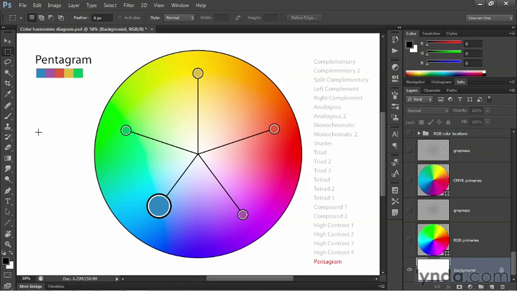And so there you have it. I hope that helped because this diagram took me forever to put together. But those are the 23 different harmony rules that are available from the Color Guide panel inside Illustrator.